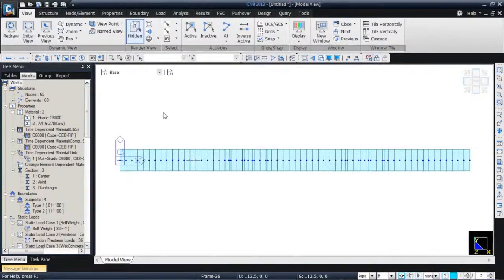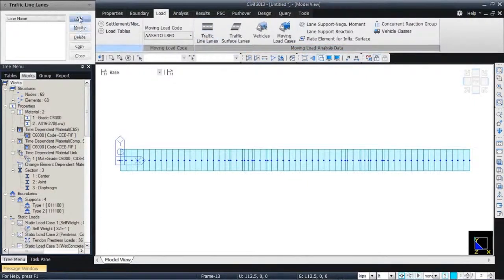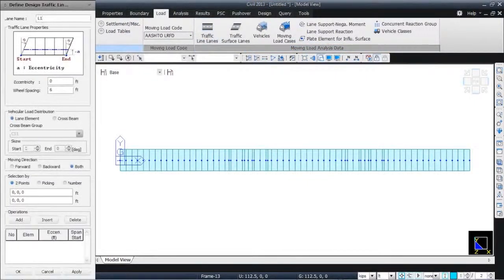Go to the top view so that you can see the definition of live loads easily. Now you can just go to loads, go to moving load, select the code here, select the lanes, click add. Let's say lane 1, the eccentricity is 6 feet from the center line. All I need to do is just click here and then click all the way to the end, and here I can specify where my span starts. So I'll just check on those element numbers.